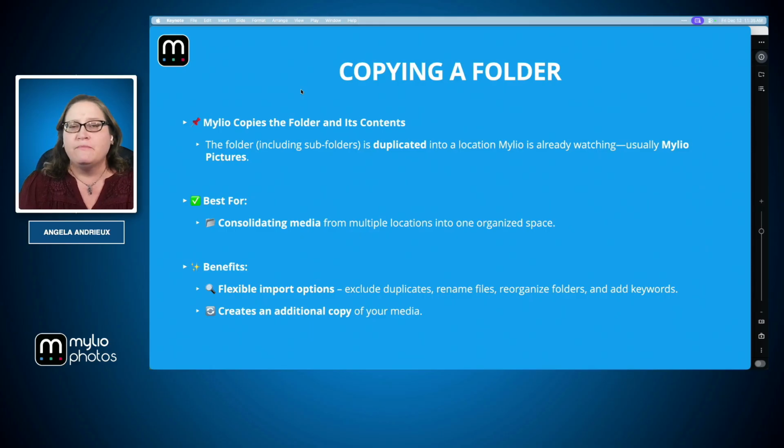So first off, and the most common, is copying a folder. That's taking a set of media, making a copy of it, and putting it into a folder that Mylio is already watching. So it takes those contents and duplicates them into that Mylio Pictures folder or wherever you tell it. And this is best for consolidating media. So if you have stuff scattered in a lot of different places and you want Mylio to bring it all together and then get it organized, say on a vault, that's what this is best for.